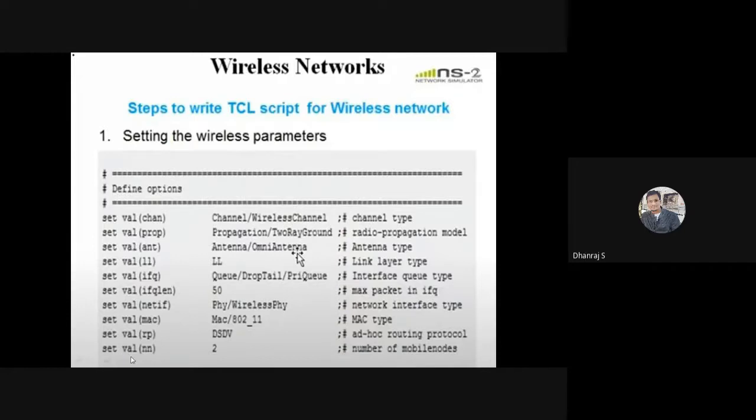And then set val NN. What is this NN? Here it is the number of mobile nodes. How many mobile nodes are you using? For example, 2. Whatever number you are using, you can specify it in this place. So this is the environment, or I can say setting the wireless parameters. If you are creating a wireless network, we need to set all these parameters. These are all the features in order to set up the wireless network.